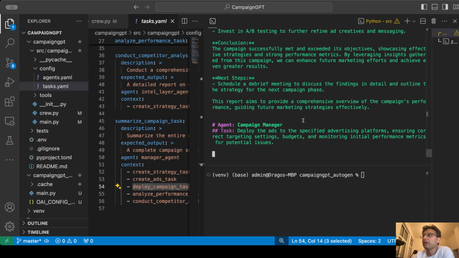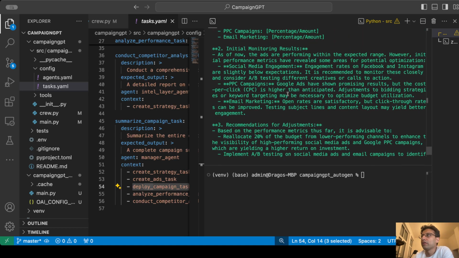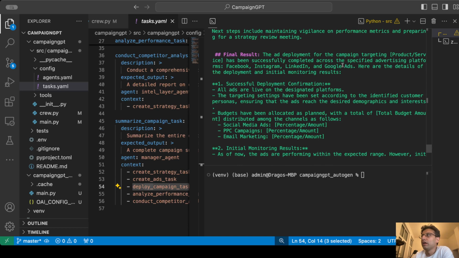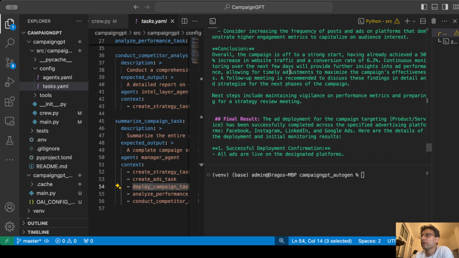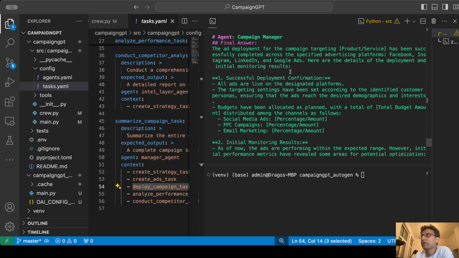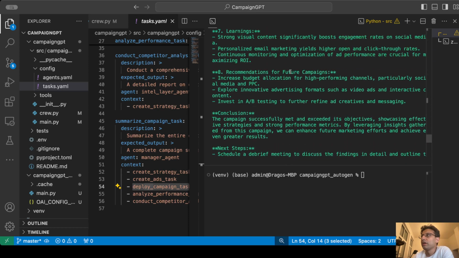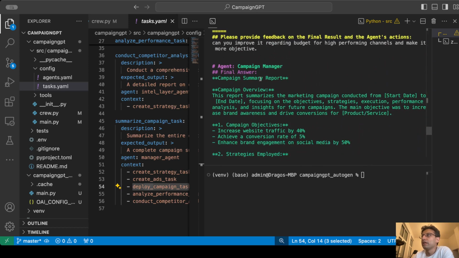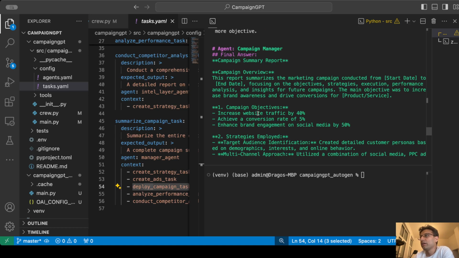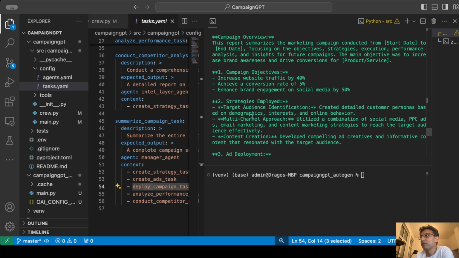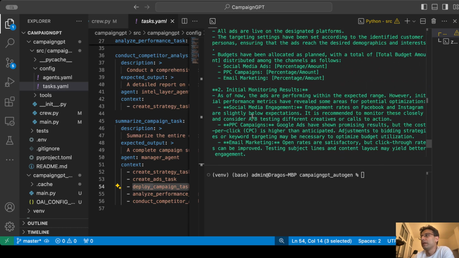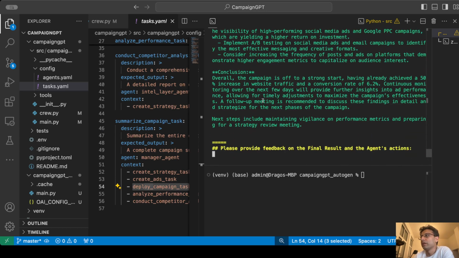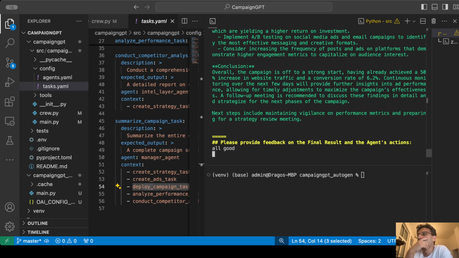So now you can see it updated it, and now you can see what it's saying as well. Next step is to maintain vigilance on the performance. If I go up, just to go from here, it's the whole thing that starts all over again. So it says, okay, based on this feedback, increase website traffic, achieve conversion rate, and so on and so forth. So it basically came back with this, and it's a whole thing. Now I can say all good, so it would go to the next step.